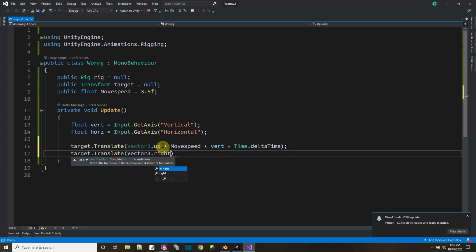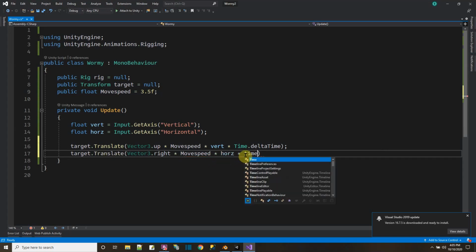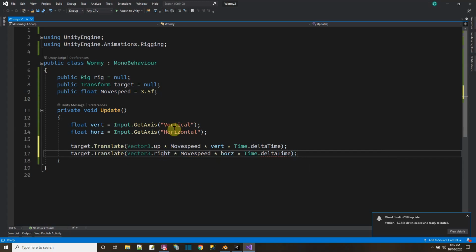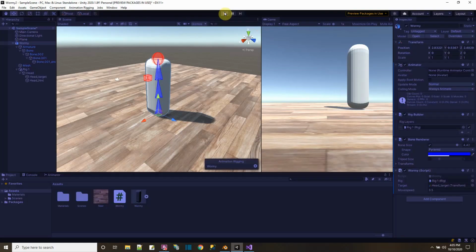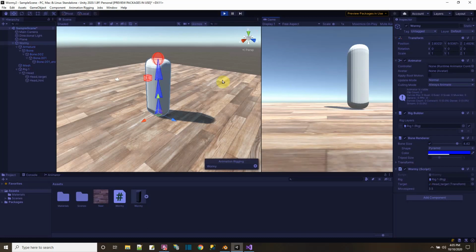Vector3.right times moveSpeed, oopsie, times capital M, moveSpeed times horizontal input times Time.deltaTime. Okay, so now in the script I am moving the target up, down, left, and right. And let's try this out. I save it, I come back here, I press play, and I could go up and down. Okay, that one was silly. Left and right. All right, so you can see in a game how I maybe could control like the head of something, or, you know, whatever.